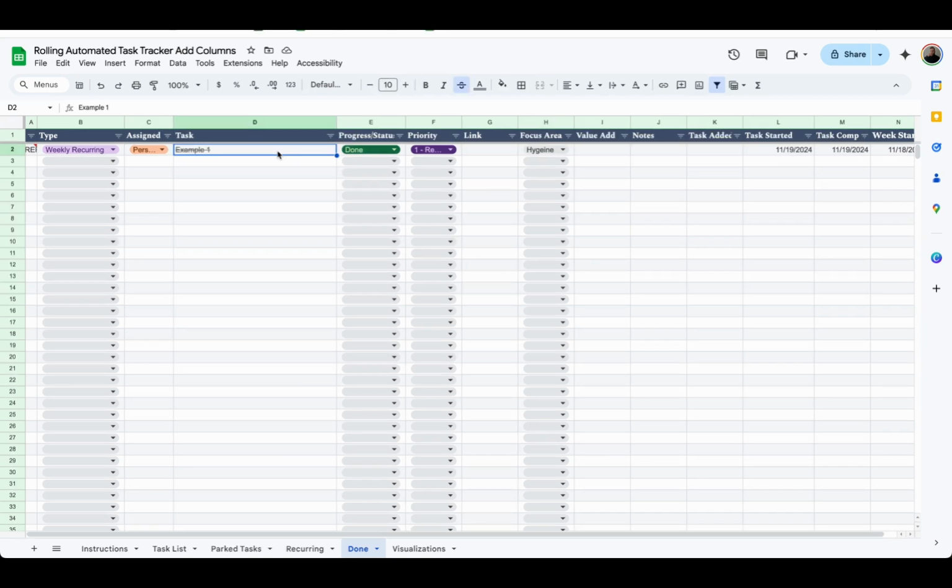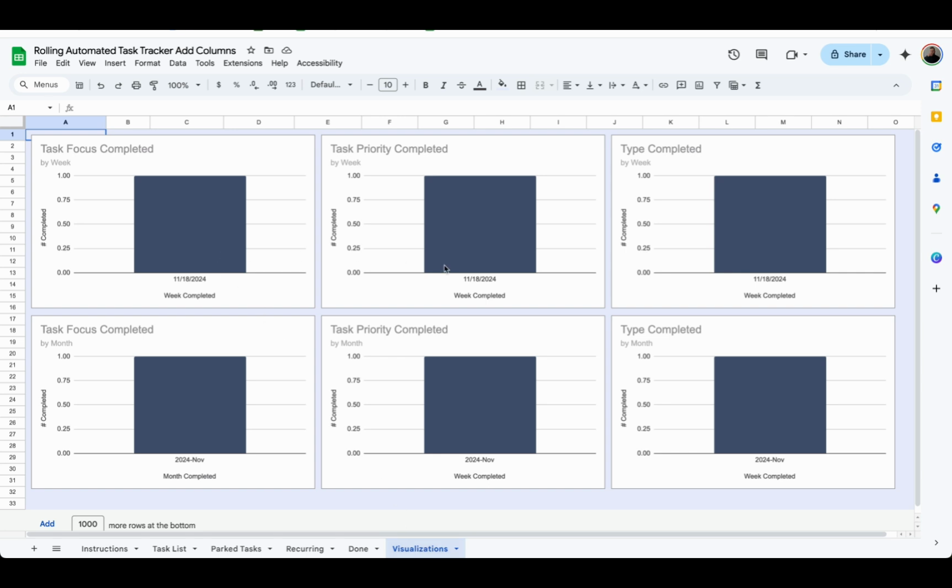The last thing we need to do is double check the visualizations to make sure that everything's flowing through properly. And based off of one task being completed, it looks like everything's good to go. If you want to create multiple tasks to make sure that everything's flowing through properly, feel free to, but everything's looking good from my end. So that's how to customize your rolling task tracker by adding a new column without breaking the automation.